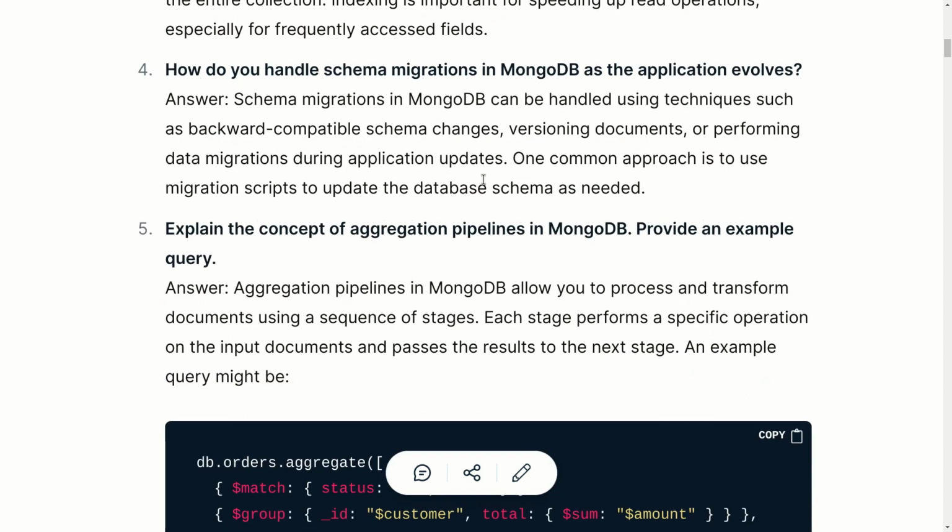So the next question would be, how do you handle schema migration in MongoDB as the application evolves? So schema migration in MongoDB can be handled by using techniques such as backward compatible schema changes and document versioning, and performing the data migration during the application updates. So one common approach is to use migration scripts to update the data schema as needed.